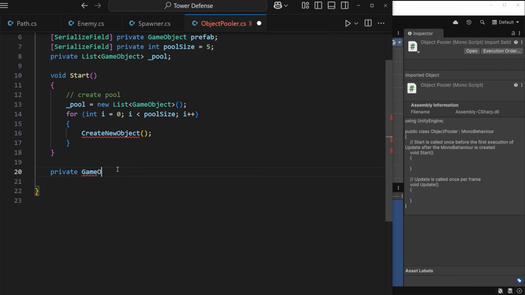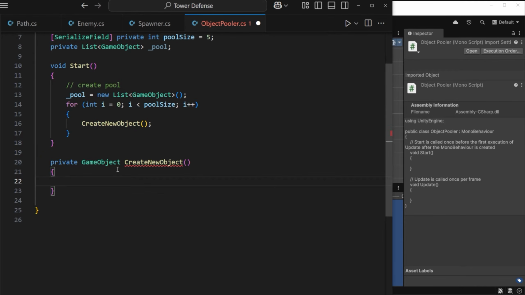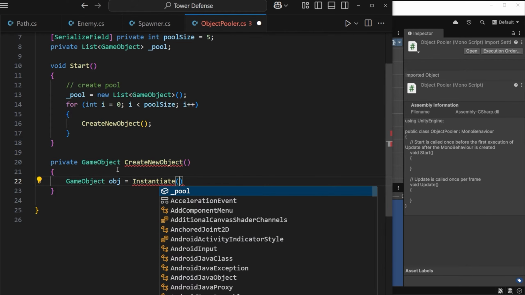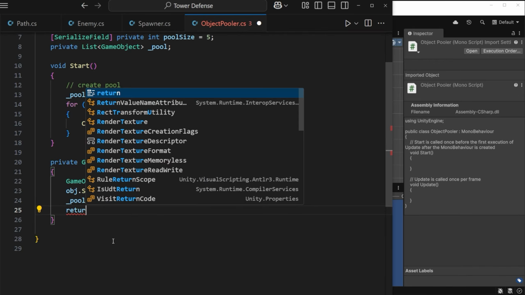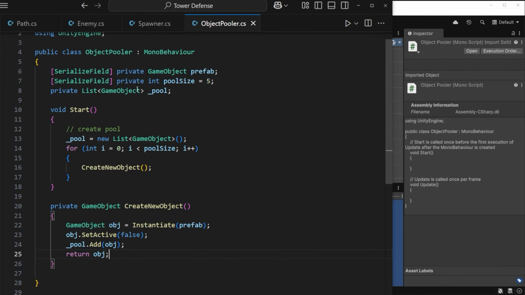Let's define that method here. Private method that will return a game object. I call it create new object. Helper variable of game object type we call obj. And we already know that to create a game object, we just call the built-in instantiate method and we pass it the prefab we want to create a copy of. After we create it, we set active to false. We are just preparing some inactive objects into the pool here. We take pool from line 8, we add this new inactive object inside, and we make this method return that object. Let's save that.